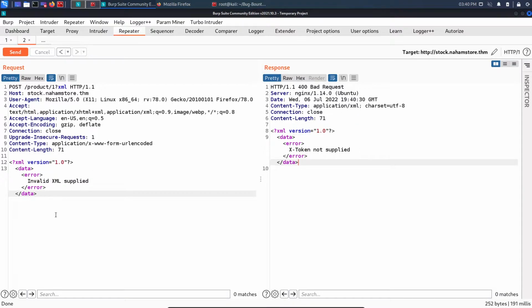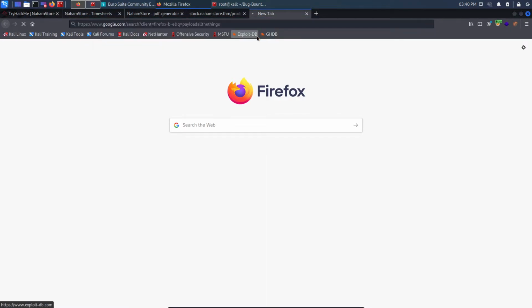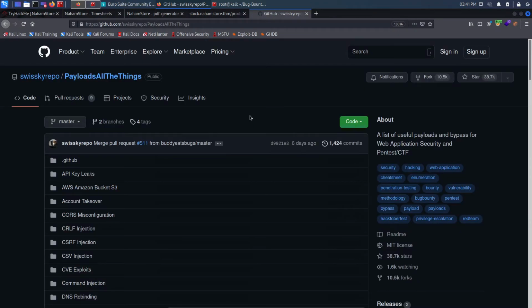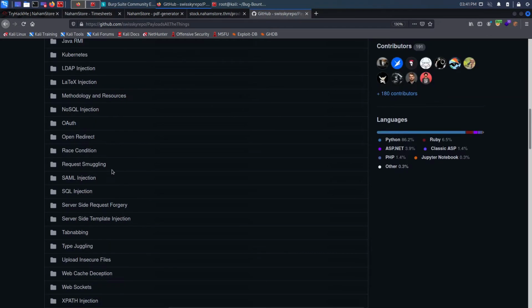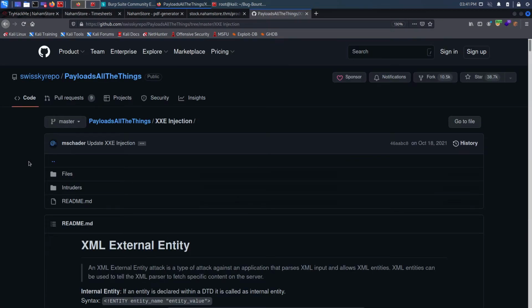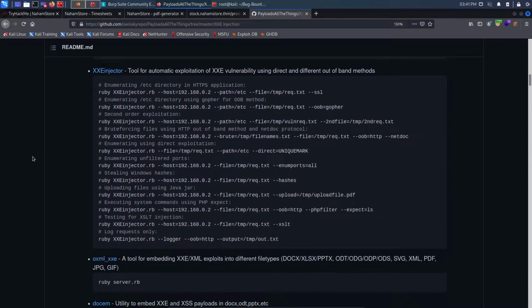Now whenever I see XML, the first thing I like to do is always go after PayloadsAllTheThings. So first of all I will open PayloadsAllTheThings, and right here click on the first link, or I can click XML External Entity as well. So let's see. From here I can search for XXE or XML external entity injection, and from here I will look for a lot of payloads. If I scroll down, there are some tools as well, but I am going to do this manually.